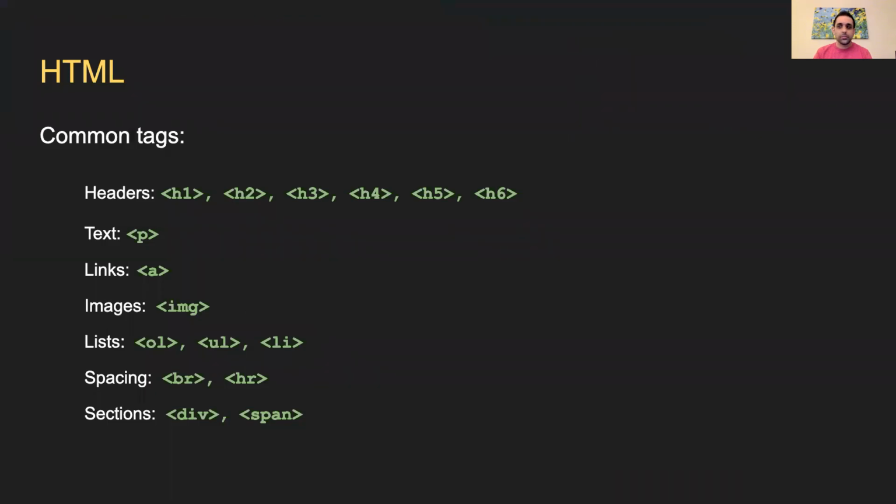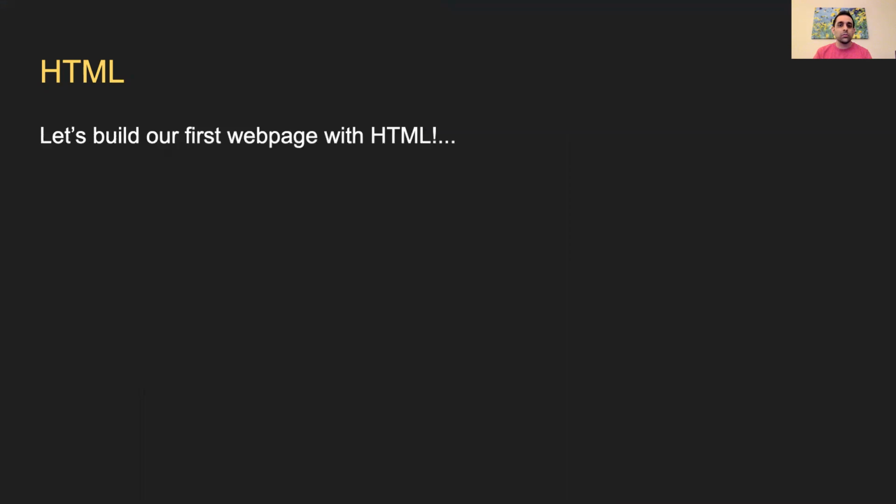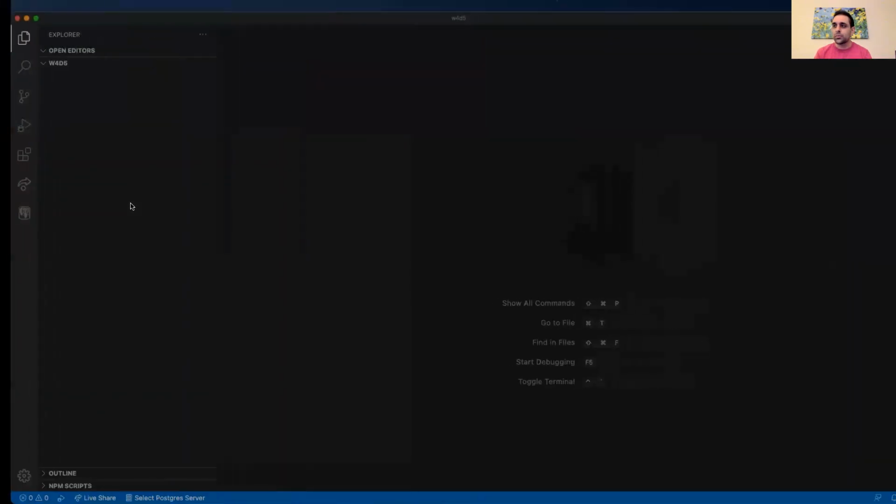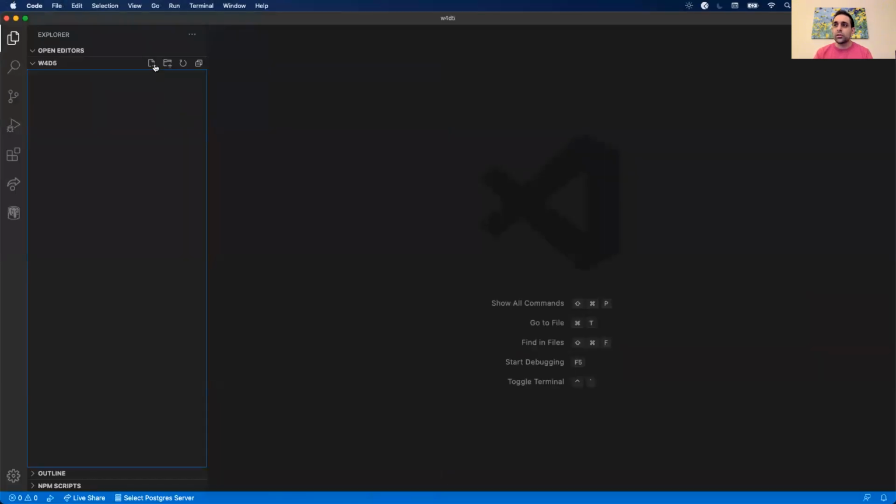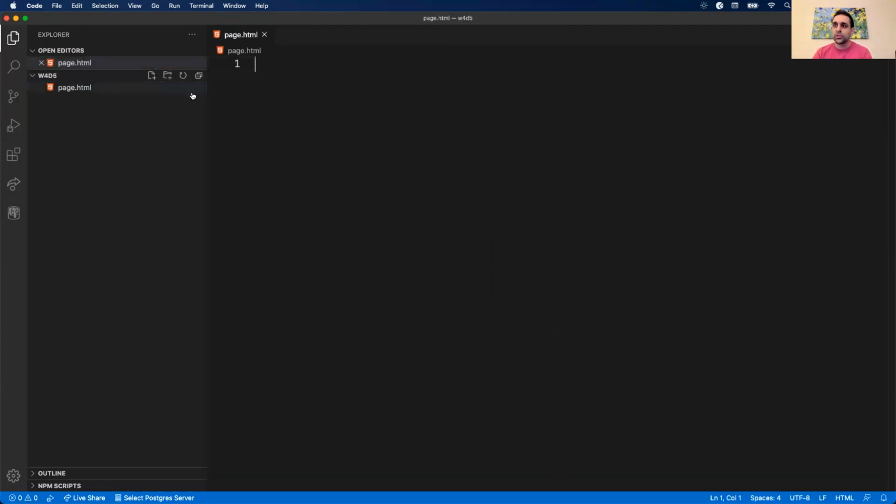Now that we know the general syntax and some common tags, let's actually build our first web page. I'm going to go to my coding window. Here, I'm going to create a new document. I'm going to name that page.html. The .html file type will create an HTML document for me that a browser can read.